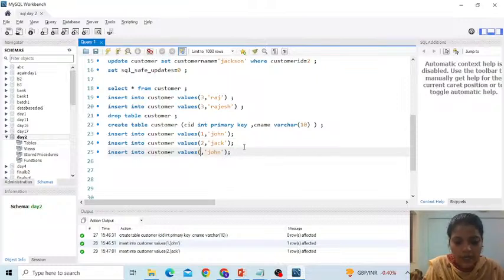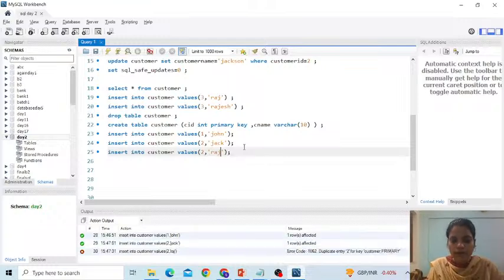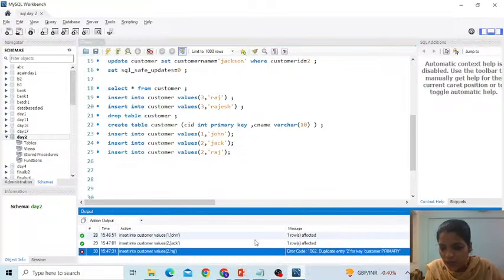Again, customer number is actually 3, but by mistake I have written 2 intentionally. Say he is Raj. Enter. This has given us an error. And what is the error this time? Duplicate entry 2 for primary key column. Is that correct? Because primary key will contain only unique data.